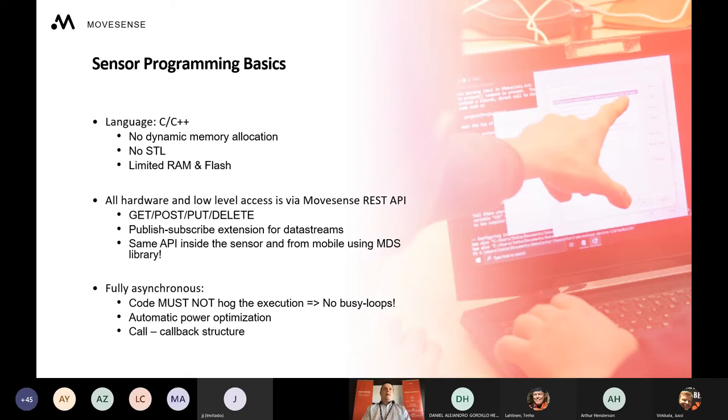About the REST APIs, in addition to the standard get, post, put, delete, there is a publish-subscribe extension that we use for the data streams. That means that there are certain services, certain resources that we call subscriptions, and you subscribe to those, and then as soon as the service has something to update, it will give you a notification. You'll get an event that, hey, I have new data, hey, I made a new temperature measurement, etc.